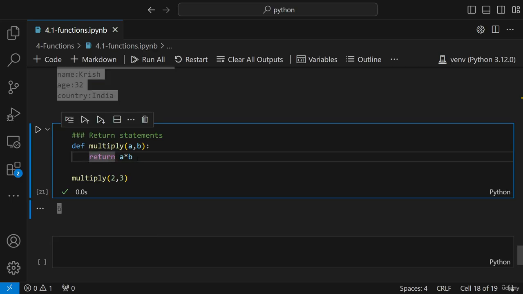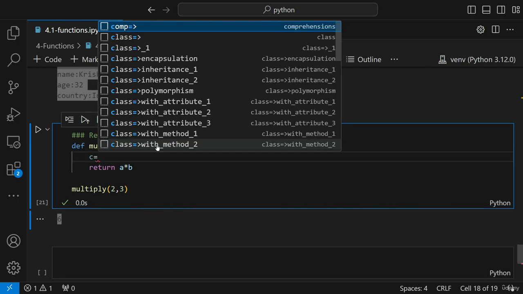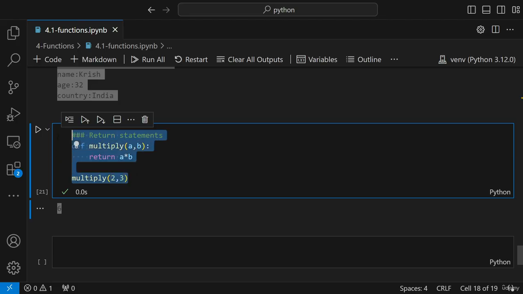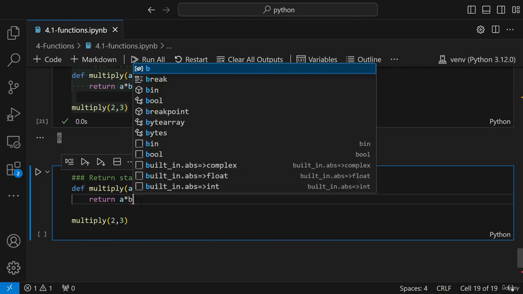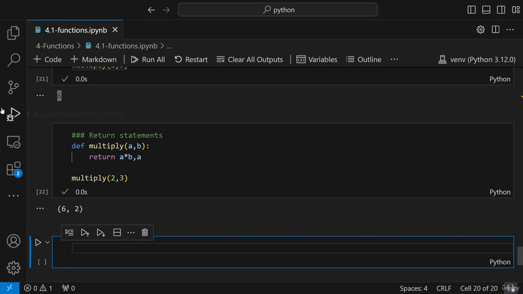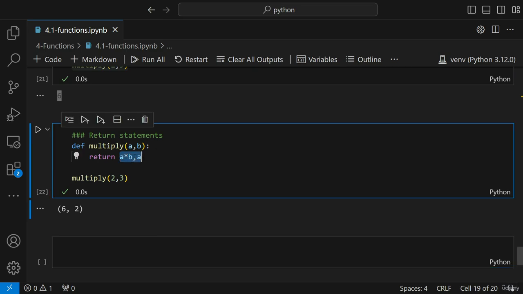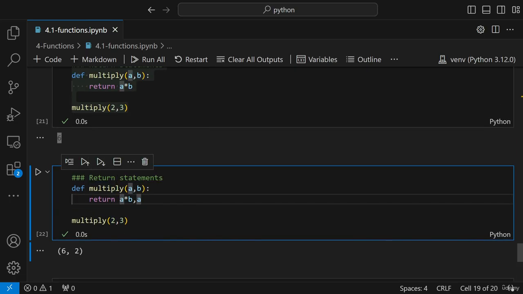Functions can also return multiple values. Let's see whether this function will be able to return multiple values or not, right? Let me define this function once again and execute it over here. So here I will say, return a, b, a. Let's see whether we'll be able to return this. In Python, a function can also return multiple values. So here we are returning a, b, a. If we have given 2, 3, then 2 times 3 is 6, so the multiply result is 6, and the value of a is 2. So we can also return multiple parameters from a function.